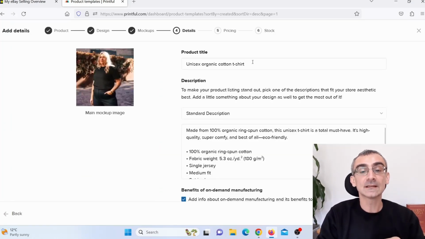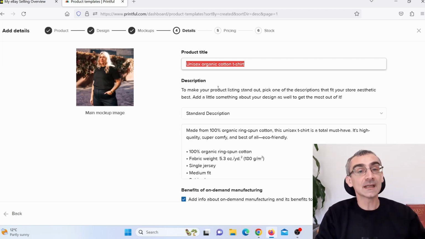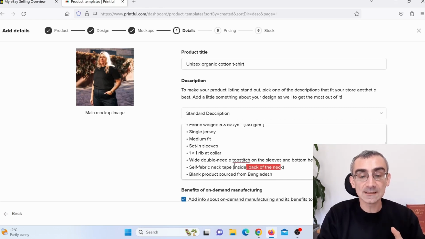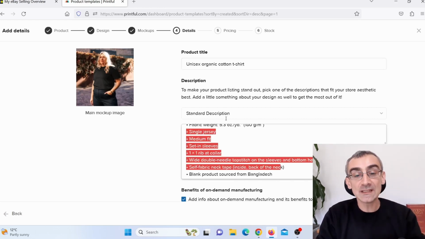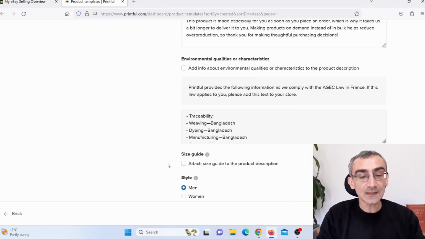And here you can add title of your t-shirt. In this case, you can, like I said, add mugs, candles, bags, hats, or whatever you want. Here you can see description. You can change this title, this description. I usually leave it as it is. Now, here you can choose environmental quality. I leave it as it is.